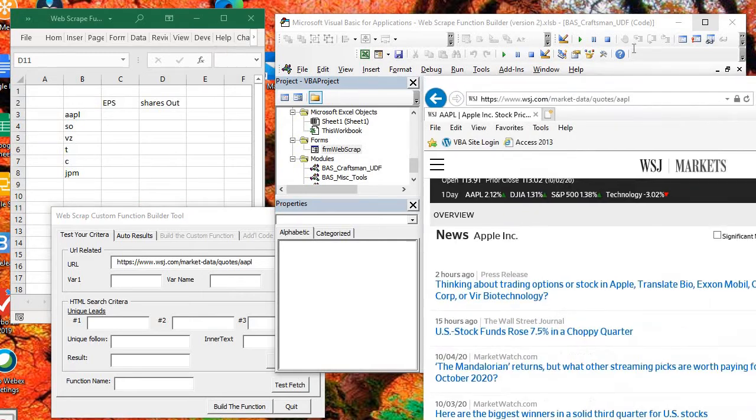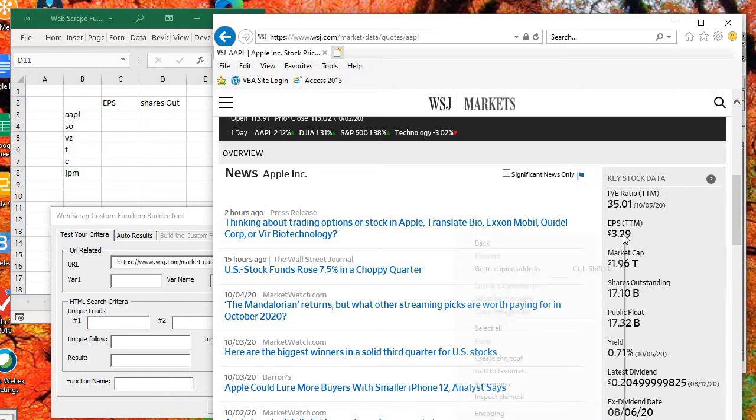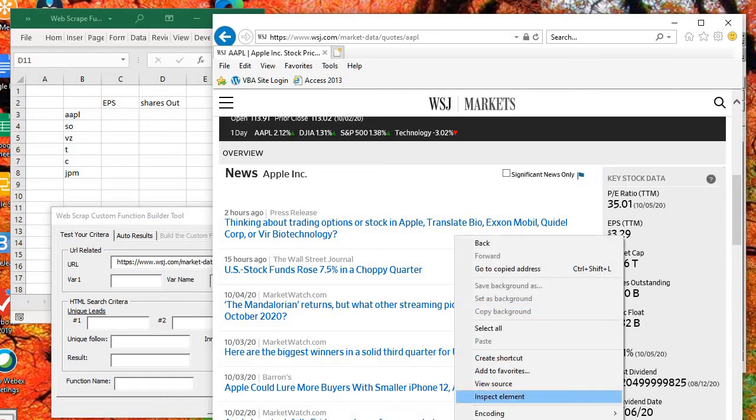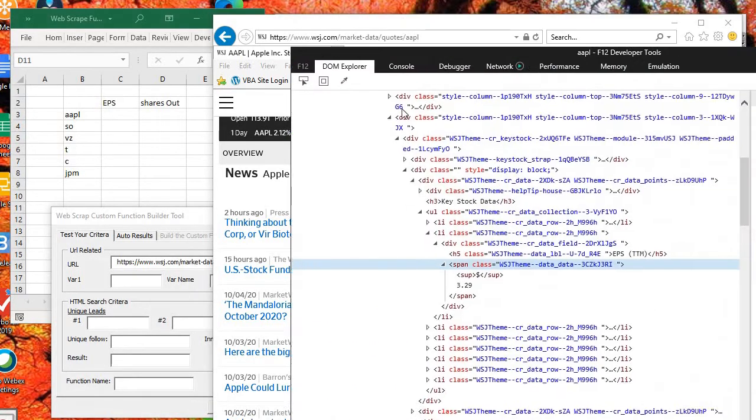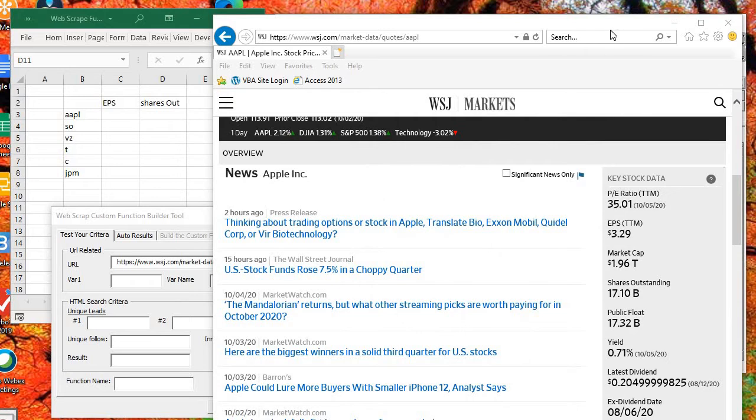So let's start. Here's the Wall Street Journal, and there's my URL, and I've copied it into my tool, right? And I want to look at earnings per share. Now, if I right-click on this and say Inspect Element, it's going to come back with a bunch of data like this, right? And there's my 3.29 earnings per share. This is Apple Computer, by the way. I want to pull back a bunch of this information and build the preceding and succeeding code around it so I can grab this 3.29, right? So let's do that.